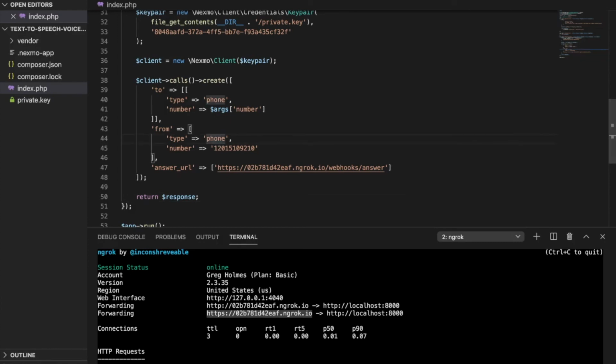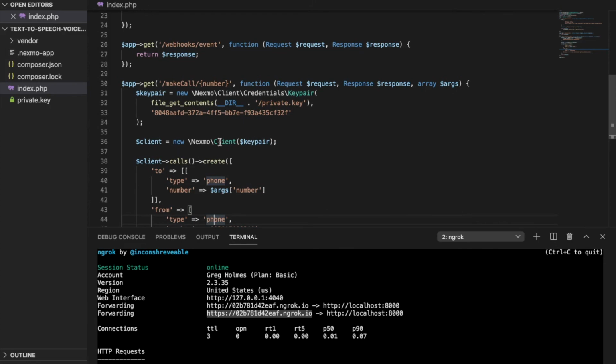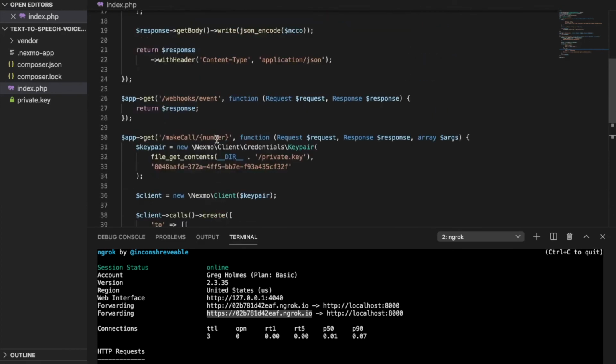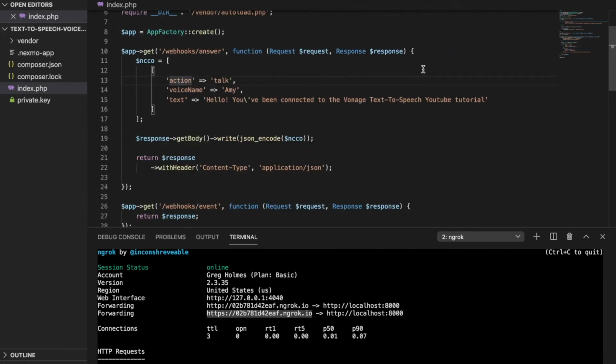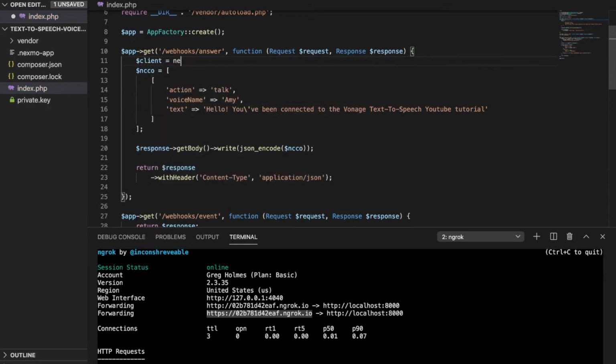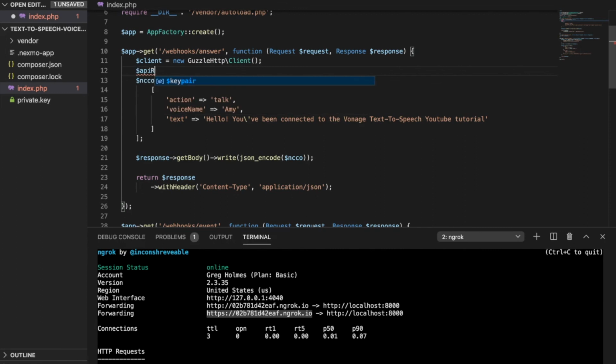The same response is a little bit boring, so let's update the webhook's answer endpoint to use dynamic NCCOs based on a sentence from a third-party API. To do this, find your webhook's answer endpoint. And then within here, add client equals new Guzzle HTTP client. And then on the next line, API response equals JSON decode client get.